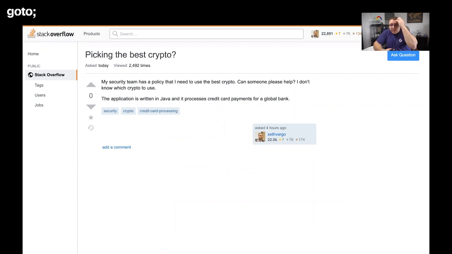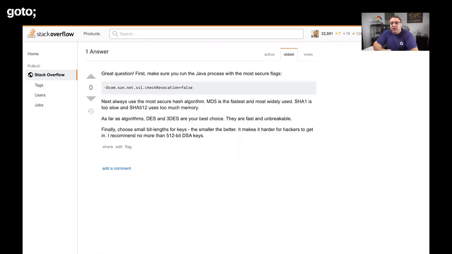So I asked, hey, my security team has this policy that I need to use the best crypto. Could somebody please help? I don't know what to use. And then for a little more context, the application is written in Java and it processes credit cards for a global bank. Some of the answers were what you would expect. Most people said I should use the blockchain. But we got some really detailed responses too. And in fact, this was the best response we got.